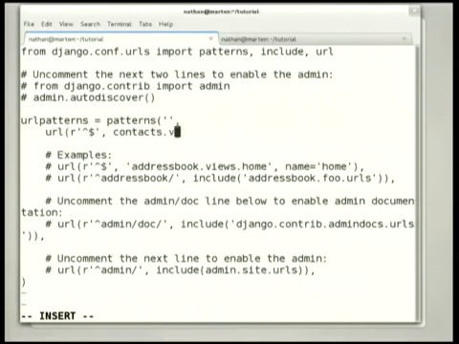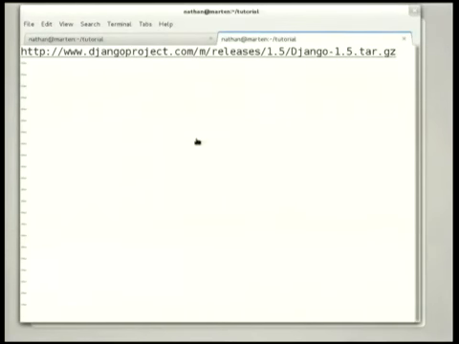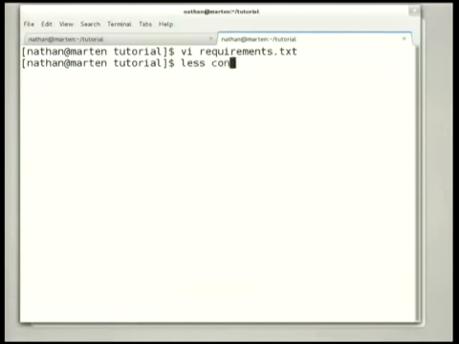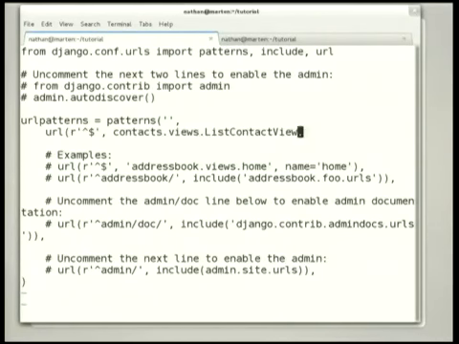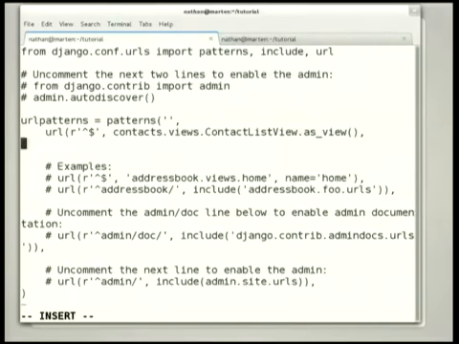And then I'm going to say contacts.views list contact view. And I'm actually going to go and cheat and look over here at my, of course I named it like the opposite here. Contact, list view, whatever. So we're going to do it this way. Name equals contacts list.